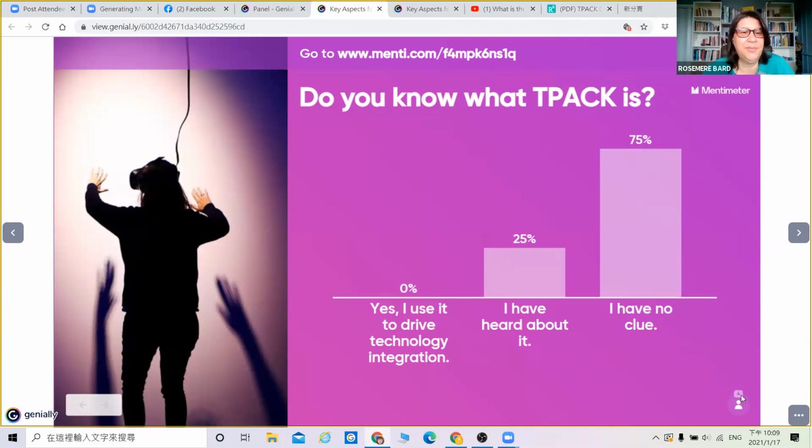There we go. I Googled it and I can't find it. Lots of other TPAC people. The TPACK, you mean? Yeah, I Googled TPACK. Oh, sorry, TPAC, no K. Now that's not exactly TPAC, and TPACK, yeah.